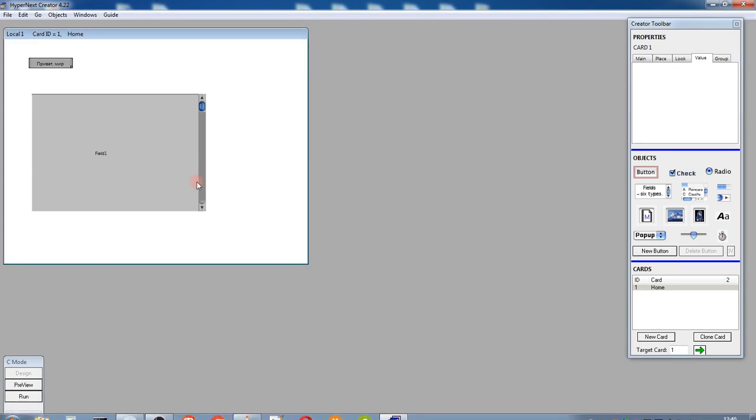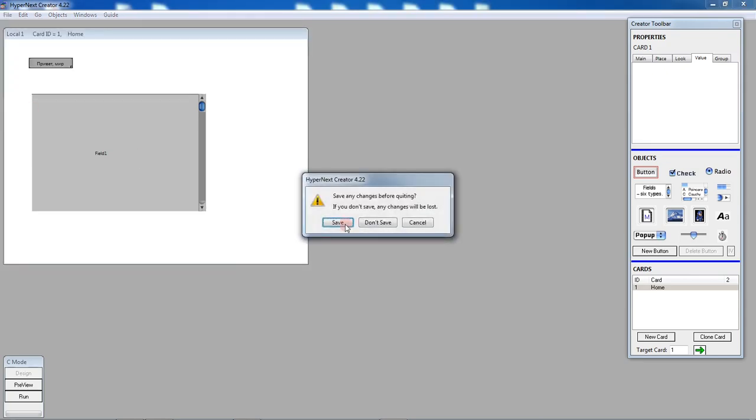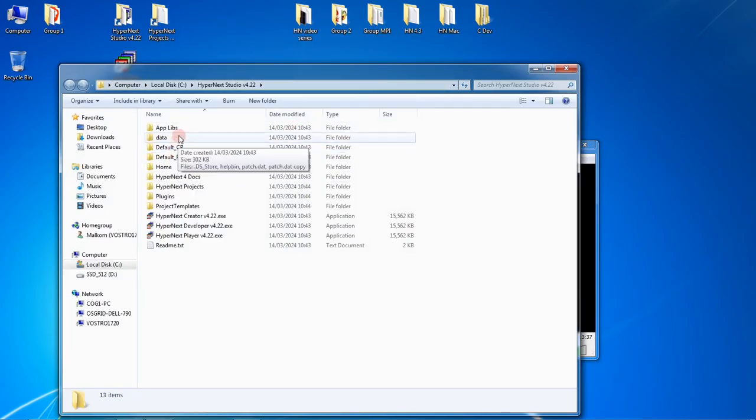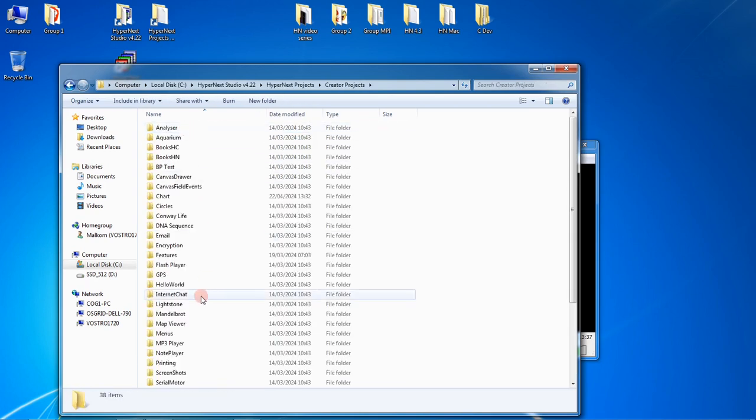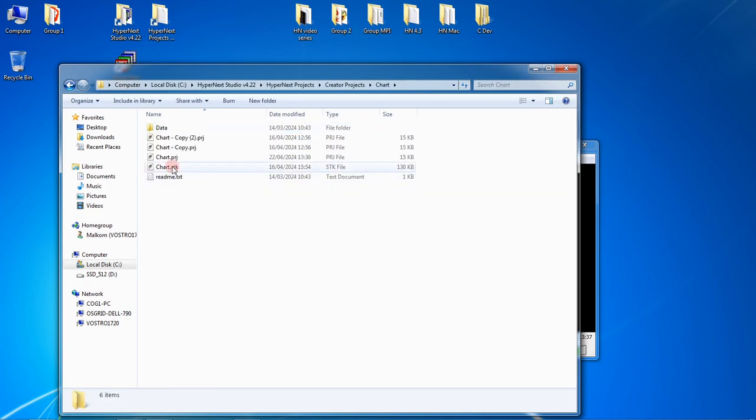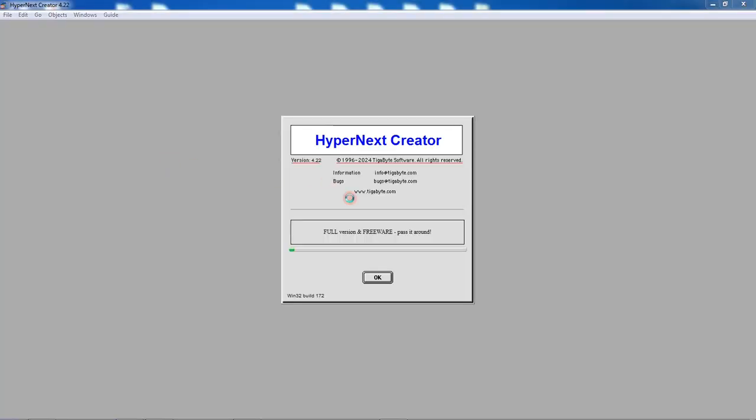Next, let's look at how to build a stack. This shows how to build a stack version of the chart project that can be run by HyperNext Player. The great advantage of stacks is that they can be quite small, and could perhaps be emailed to someone who just needs HyperNext Player installed on their system to run it.